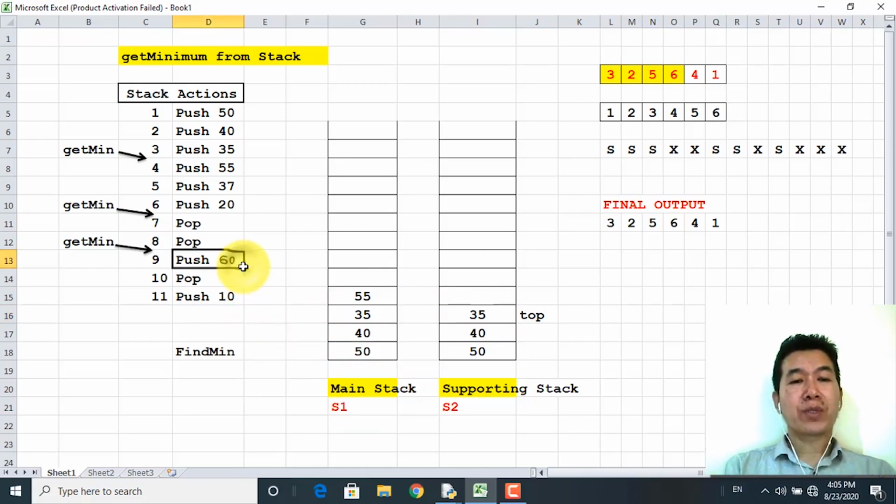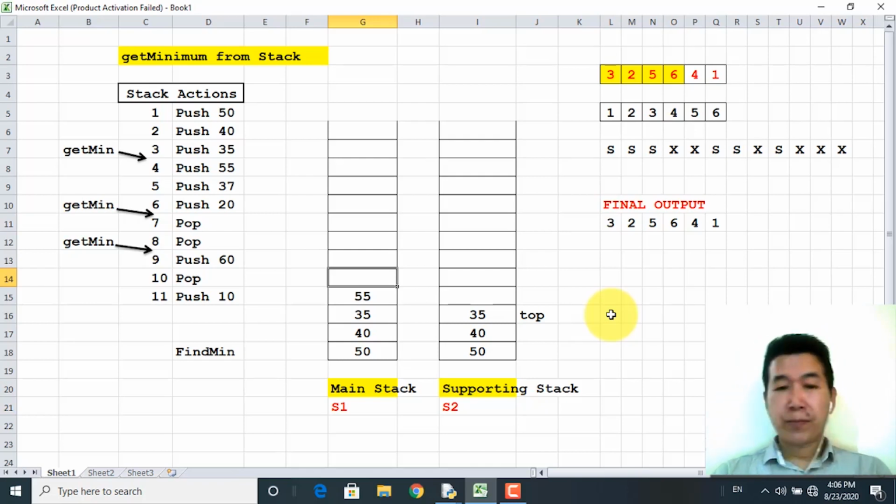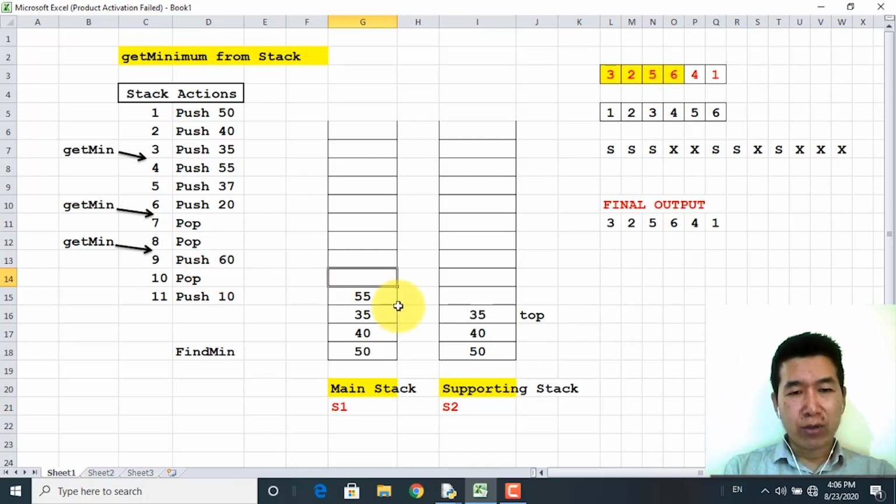Now push 60. Now we have 3 rules that need to be kept in mind, which I've covered already, but we'll come up with the steps in the form of ticks. So where are we? Push 60, right? So 60 will be pushed, but since 60 is not less than 35, it will not be pushed onto S2. And then you have again pop. I pop this, but when I pop this, should I be popping 35?